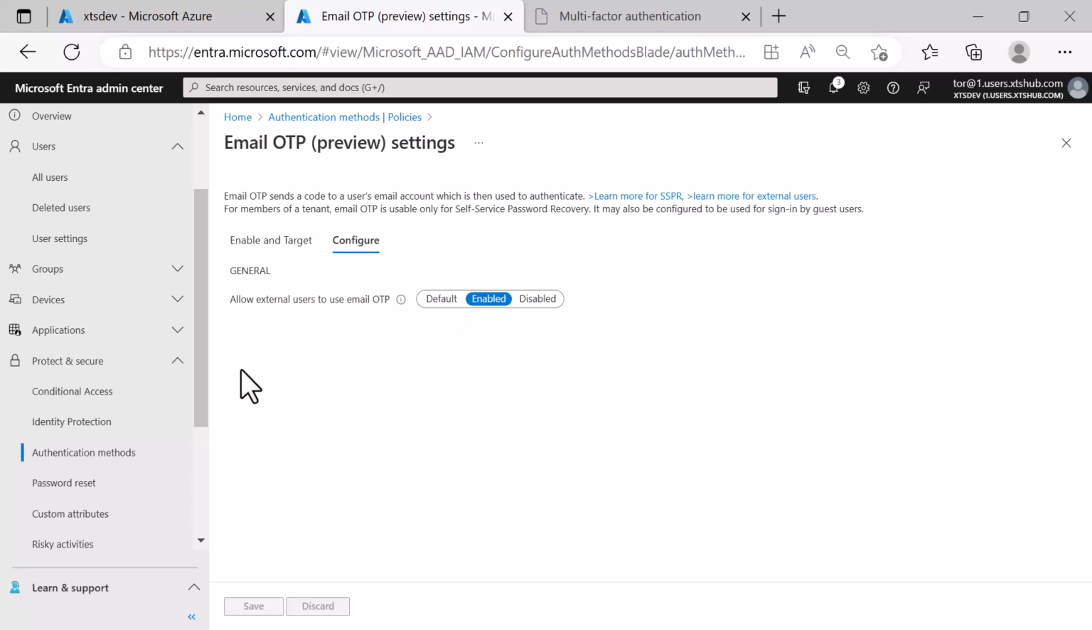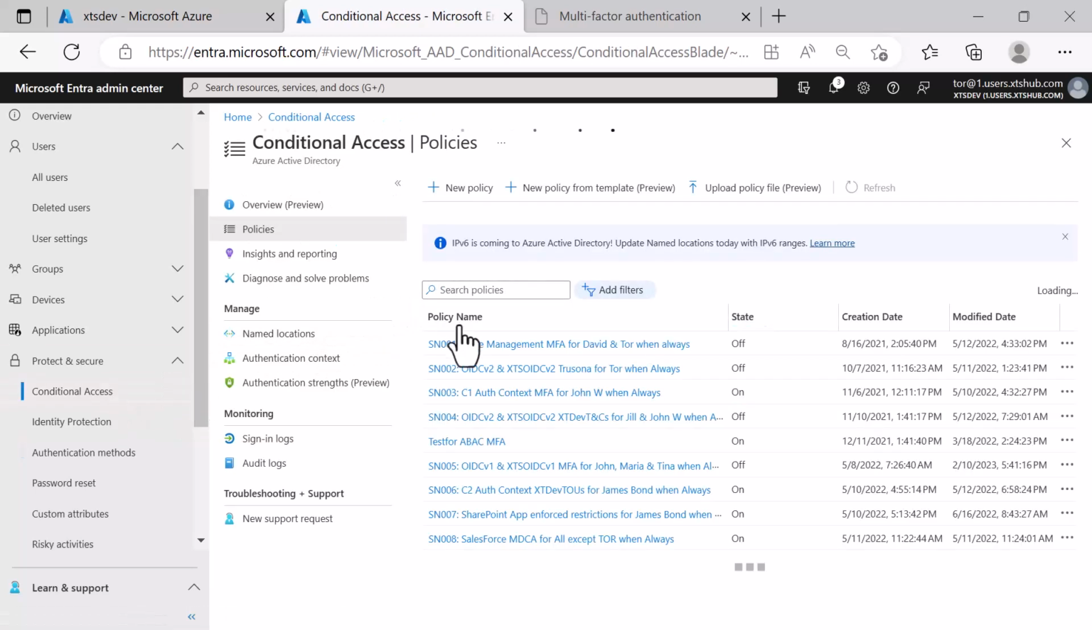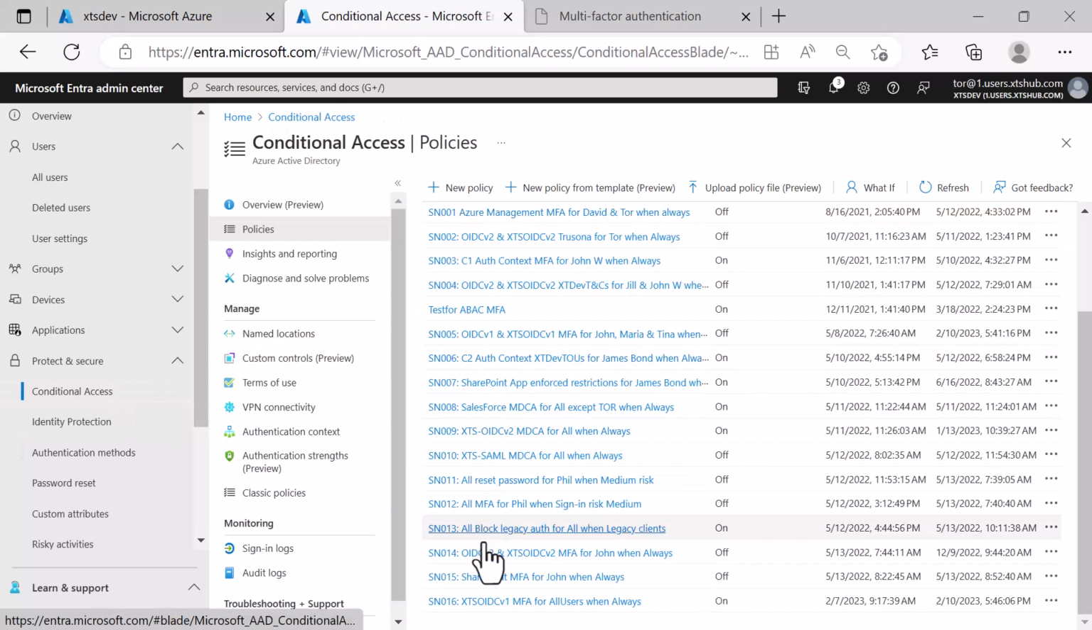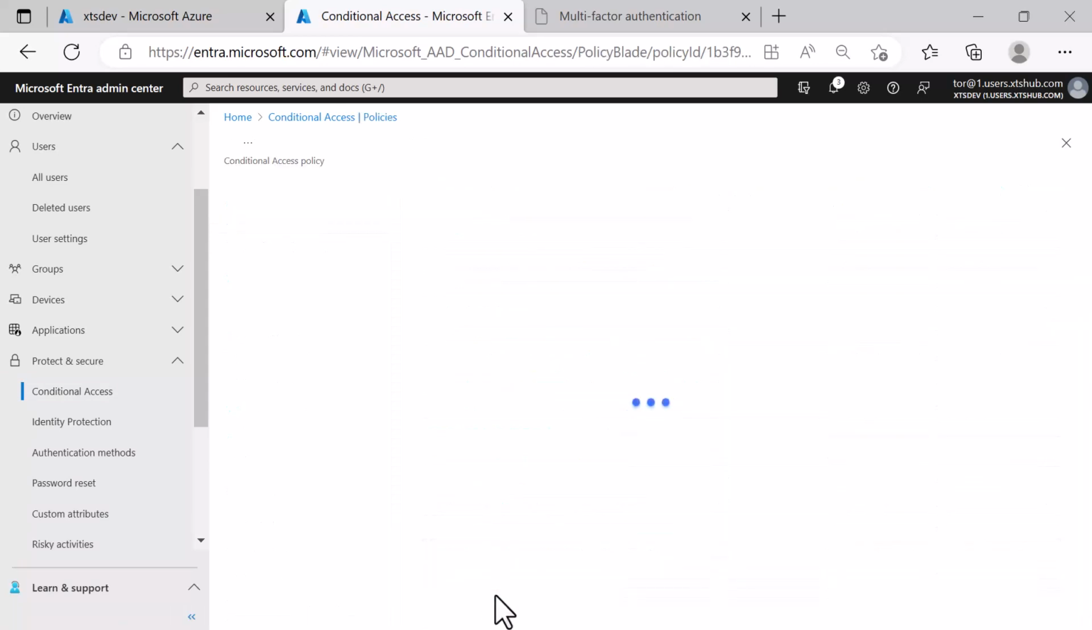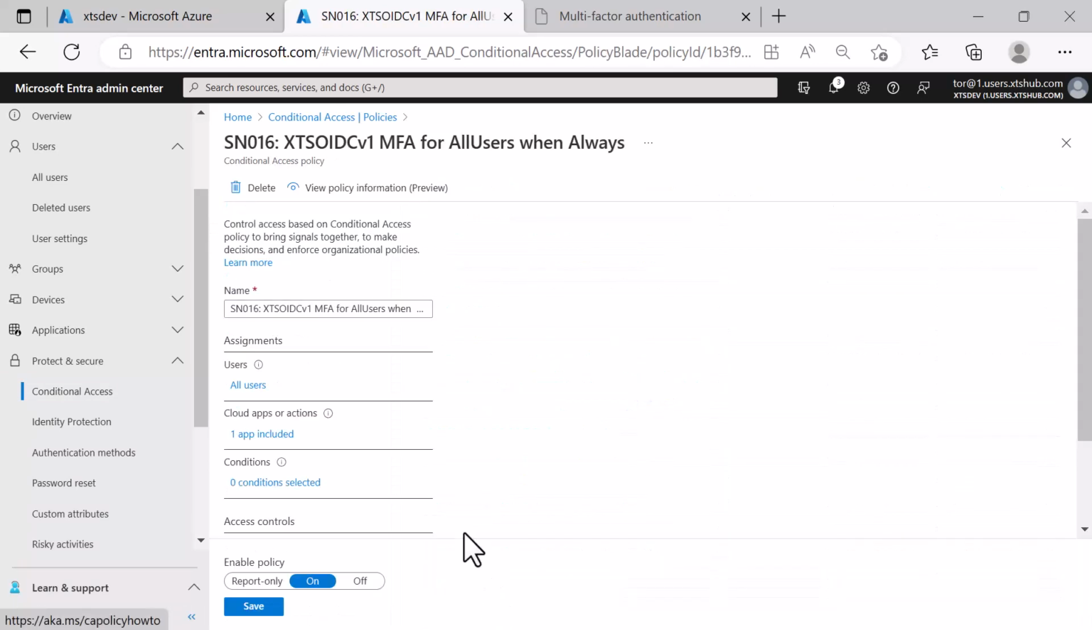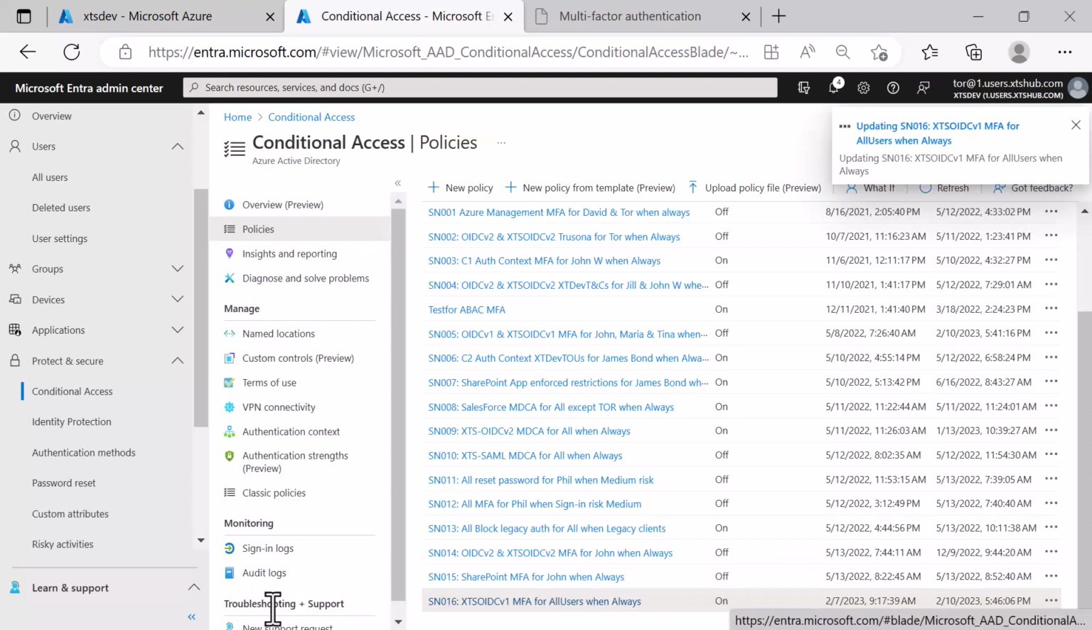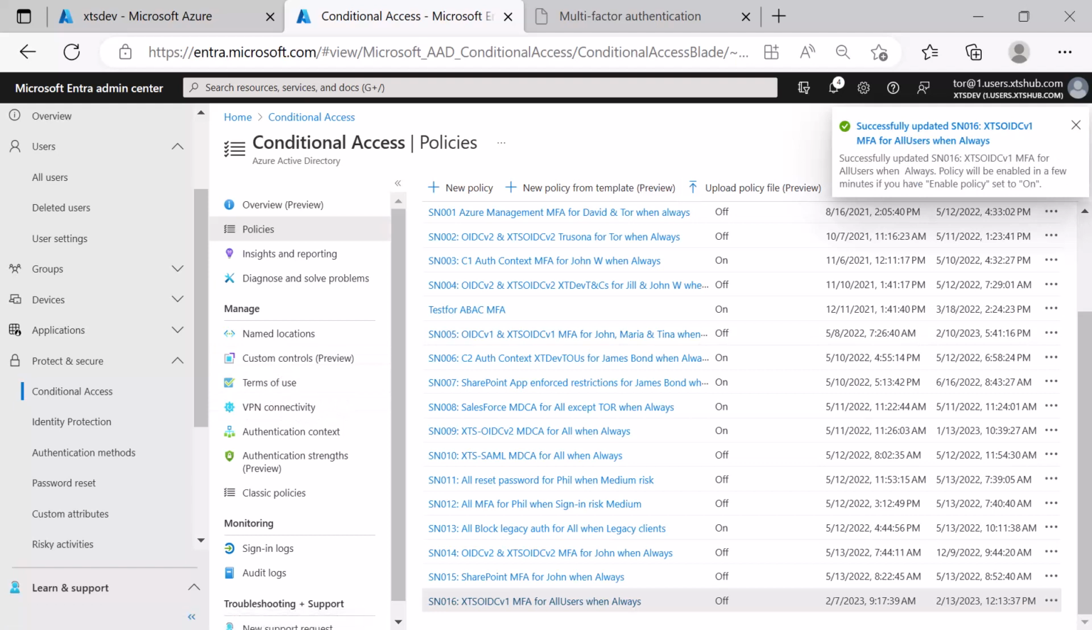But before I do that, what I want to do is actually turn off MFA for my particular application. So I'm going to come in here, and there's my app. I've got MFA for all users when always. I'm just going to turn that off for the moment. So we're going to do that. Now let's go and have the experience.